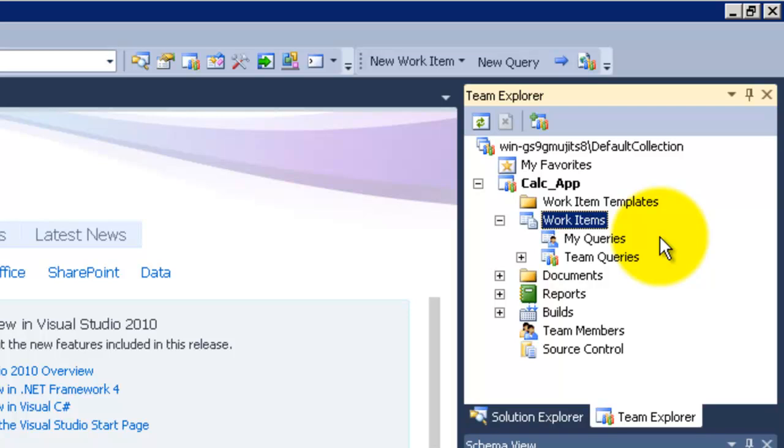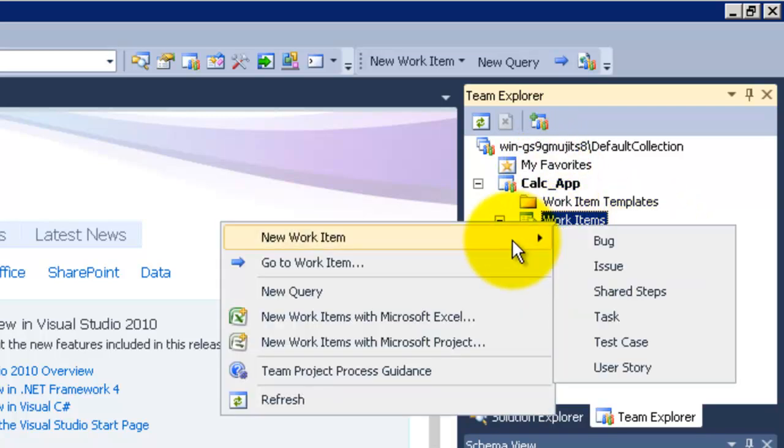Work item queries are queries that get me data from the work item tracking system to track any work item I want. So let's see what types of work we can have in the work item tracking system for this team project. You can find here a list of different types of work that we can track, like bugs, issues, tasks, and user stories. The reason I'm seeing these work items is because when I created this team project, I selected the Agile process template.